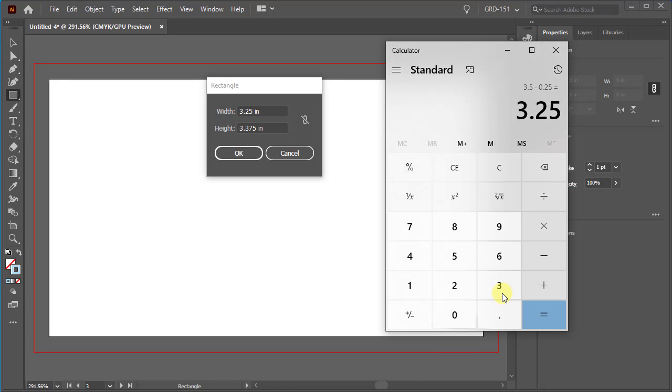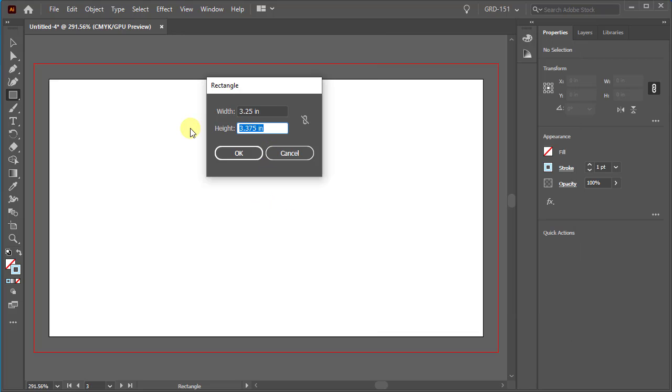Let's go back to our calculator. So again, if our margin is 0.125 up at the top plus 0.125 margin at the bottom, it gives a total of 0.25, and we're going to subtract that from the height of your business card. In this case, it's 2 inches. So 2 minus 0.25 equals 1.75 for the height. And hit OK.